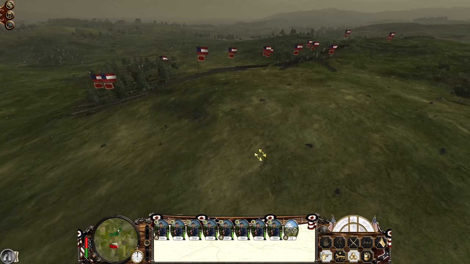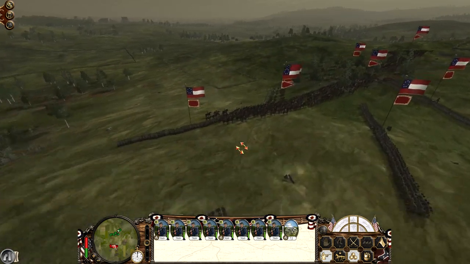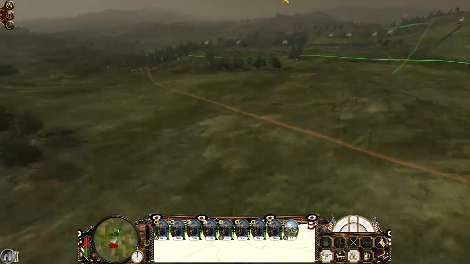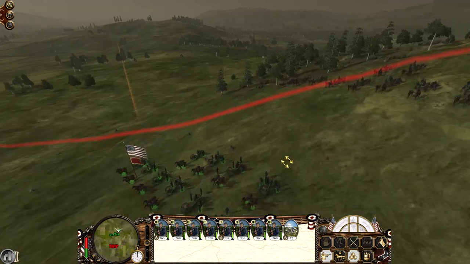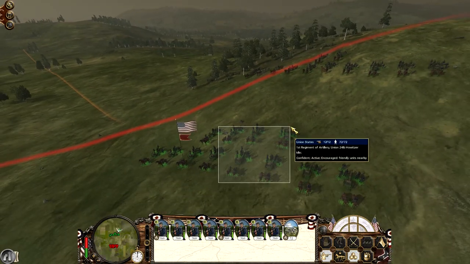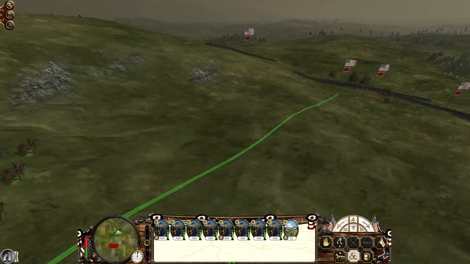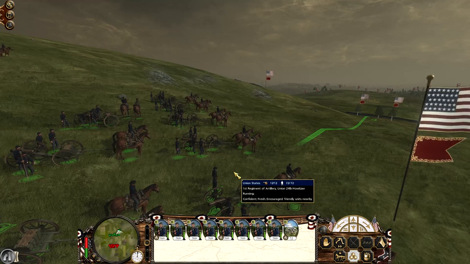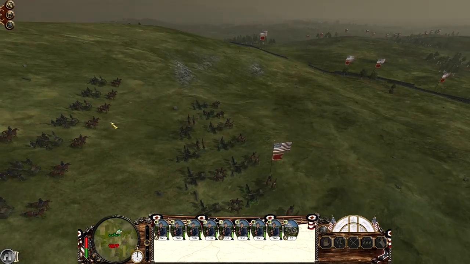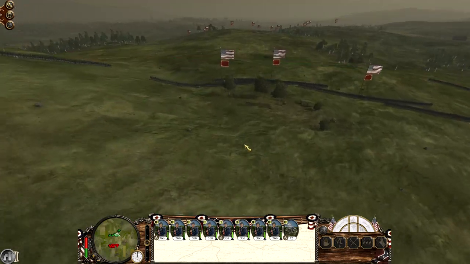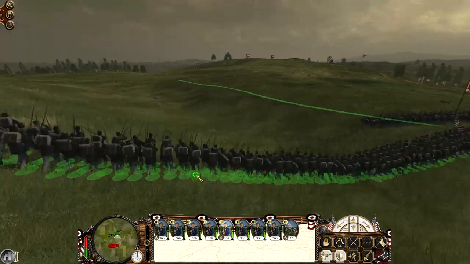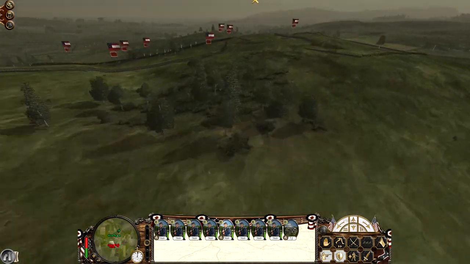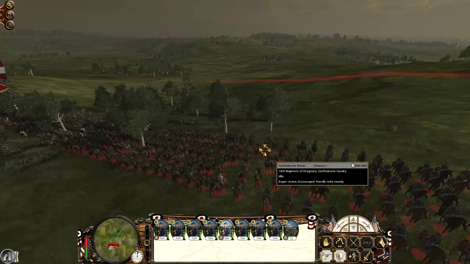So, the Confederates are coming up over the hill. Where are the remaining of my reinforcements? Oh, here they come. Come on, go, go, go, go, go. Okay, so it looks like they have cavalry on this other flank here. No? Yeah, they do.